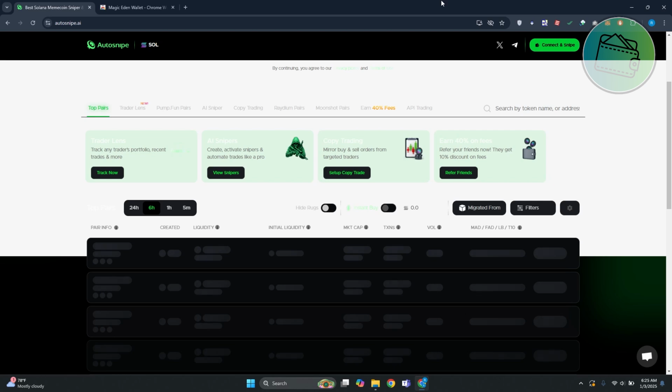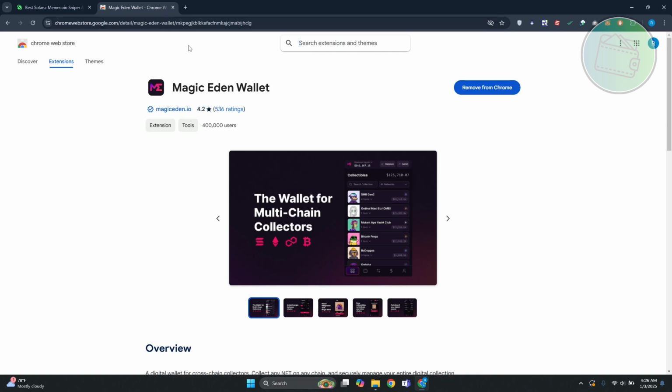So, let's get started. How do we exactly connect our Magic Eden here on Autosnipe.Ai? Well, first things first, we need to access a few things. First, you want to go to Autosnipe.Ai and also install Magic Eden Wallet, which in this case I've already installed into my browser. By the way, I'm using Google Chrome here, so I downloaded it from the Chrome web store.